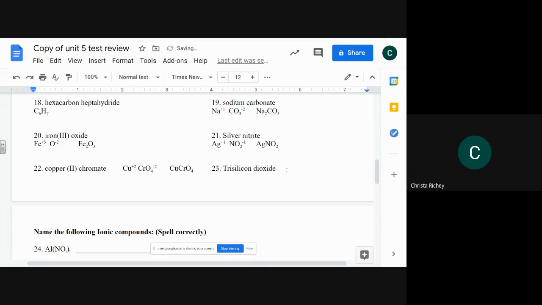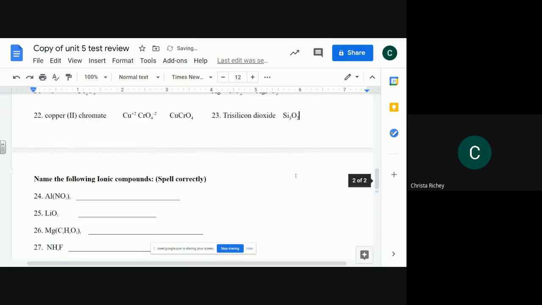Trisilicon dioxide, you do not need charges. Silicon is Si. How many is tri? 3. Oxygen, and how many is di? 2. I am not worried about y'all with the molecular ones. I am worried about the ionic ones just because there's so much more that you need to remember with an ionic.